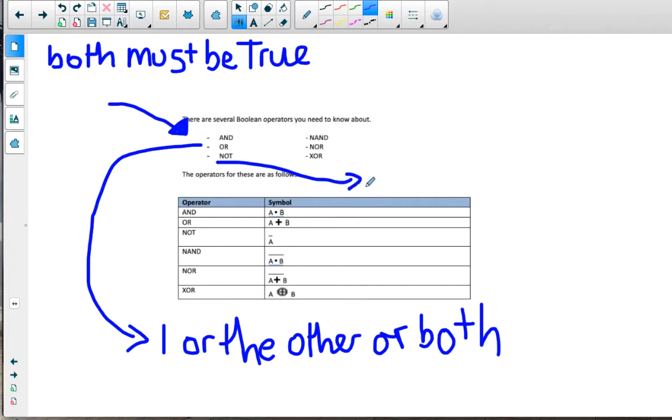A NOT gate is slightly different. What happens is it negates the input. So a 1 becomes a 0 and a 0 becomes a 1. This will make more sense once we start to have a look at truth tables and circuit diagrams.